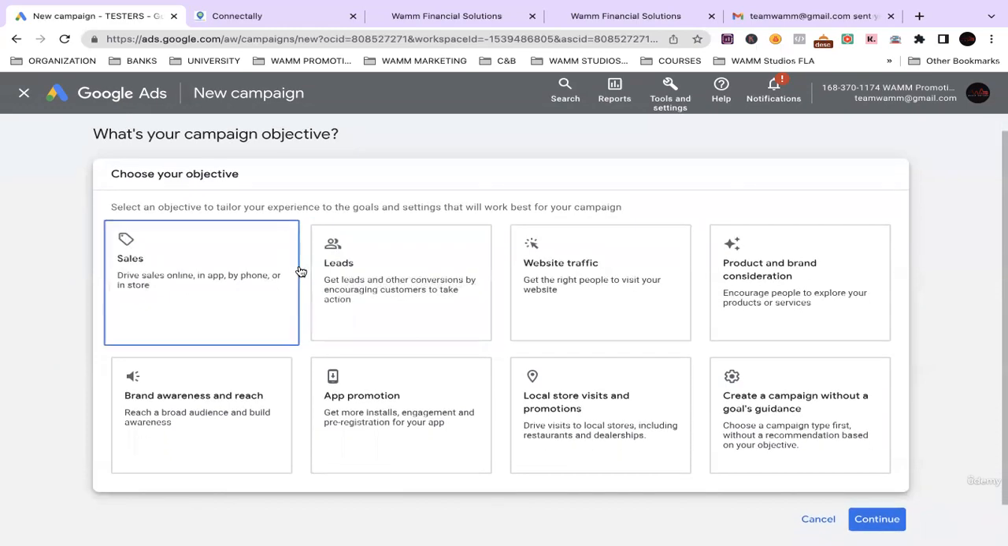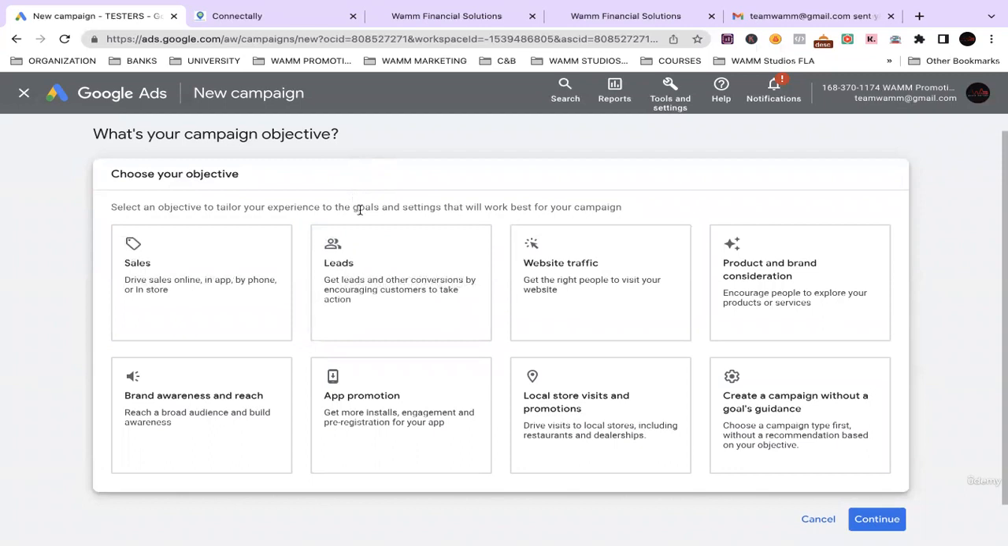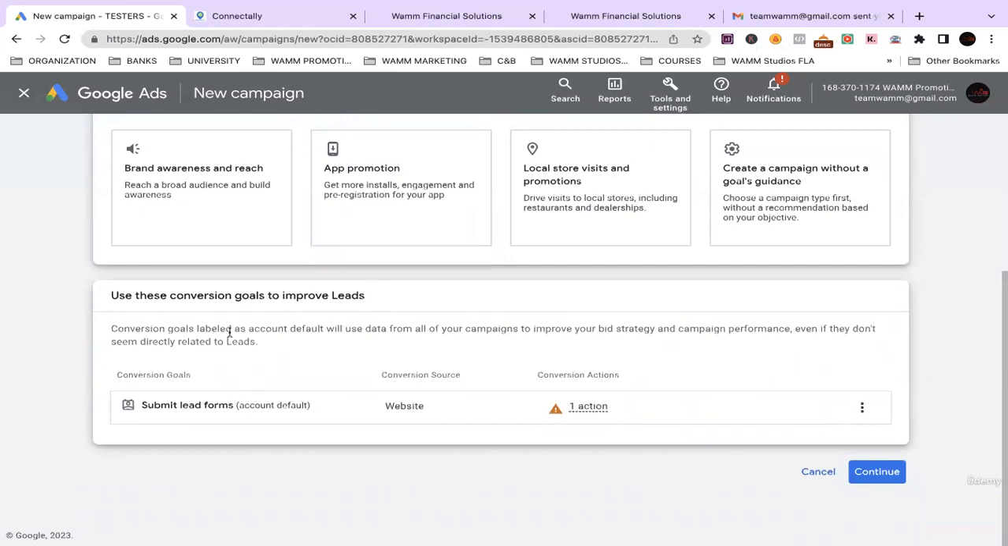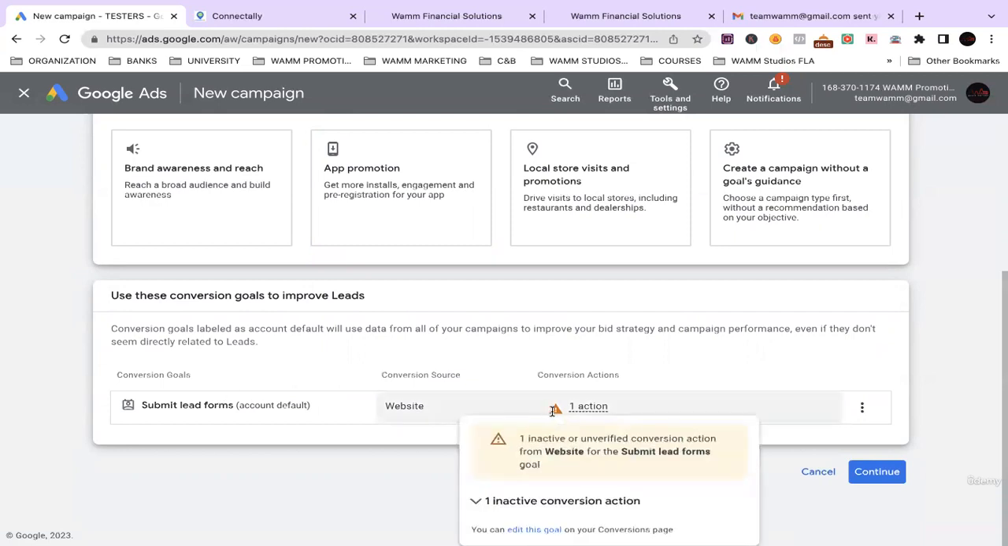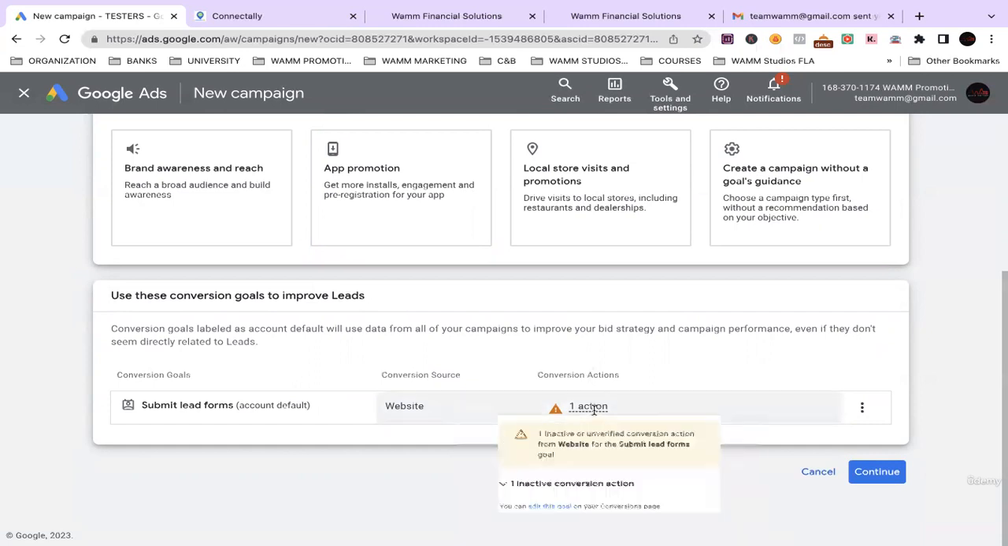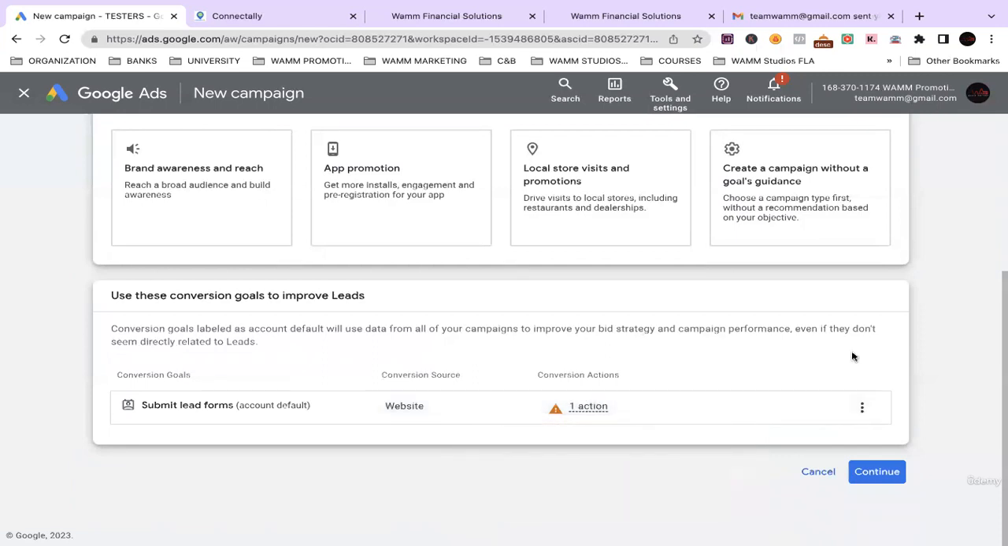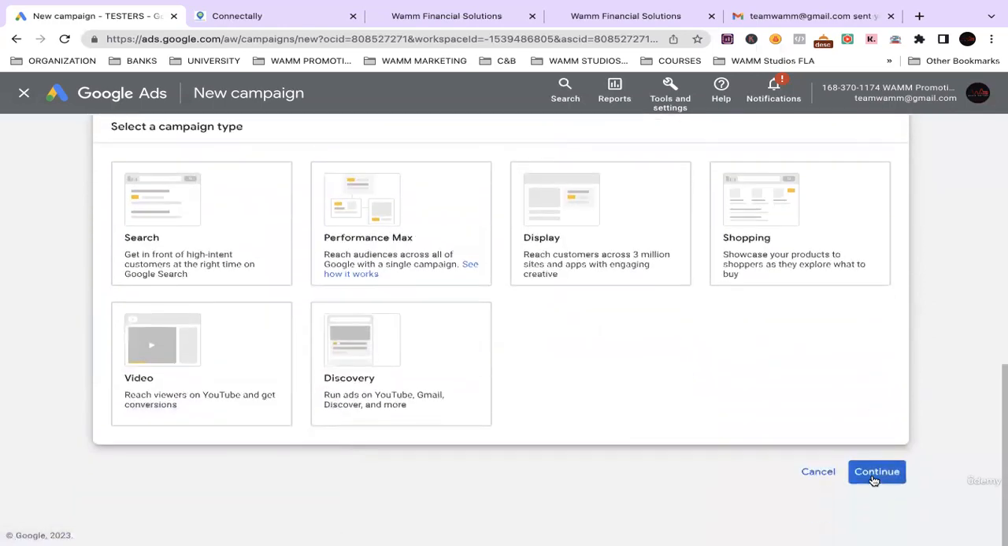All right. So, since we set up conversion tracking, we're just going to go ahead and choose leads, because we're tracking leads. Then it takes us down to our conversion tracking code that we just set up. Now notice it says it is inactive or unverified, because we just set it up. So it's not going to be fully verified yet. We've got to give it time, but we can still use it. All right, so we're going to hit continue.